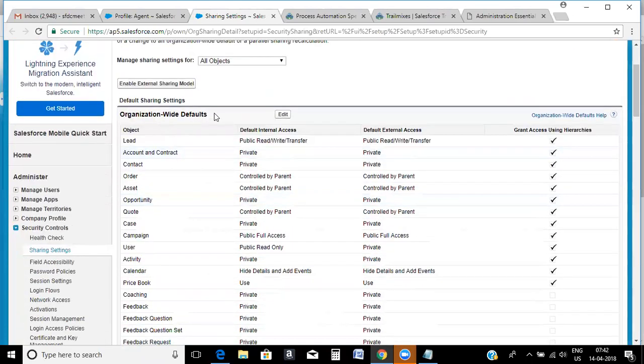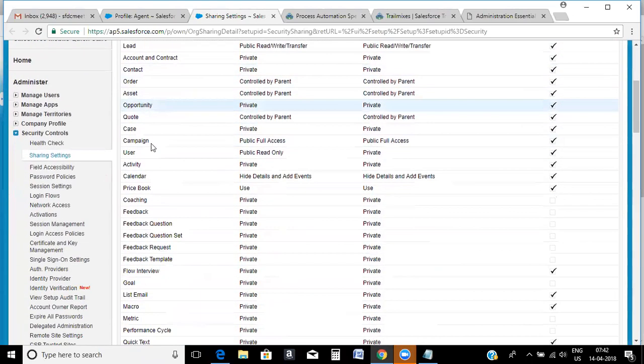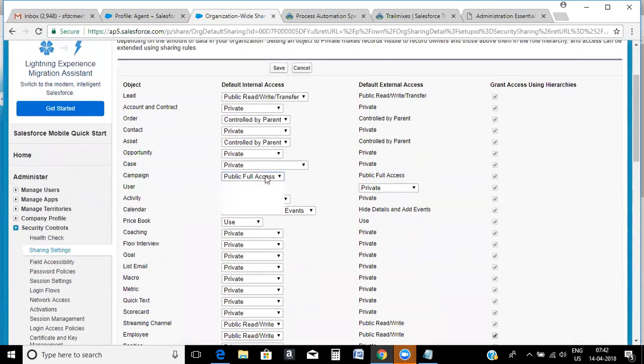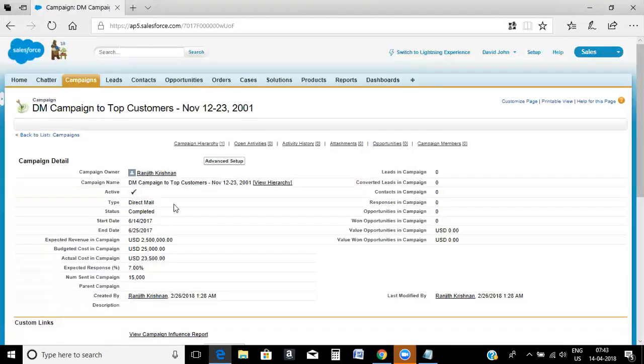So these are my OWD settings, right? For campaign, it's public full access, so everyone can see. It's not private. So basically I can also see others' data, even if it is public read only. Every user in the organization can see each other's campaign records, right? That's what David is able to see.